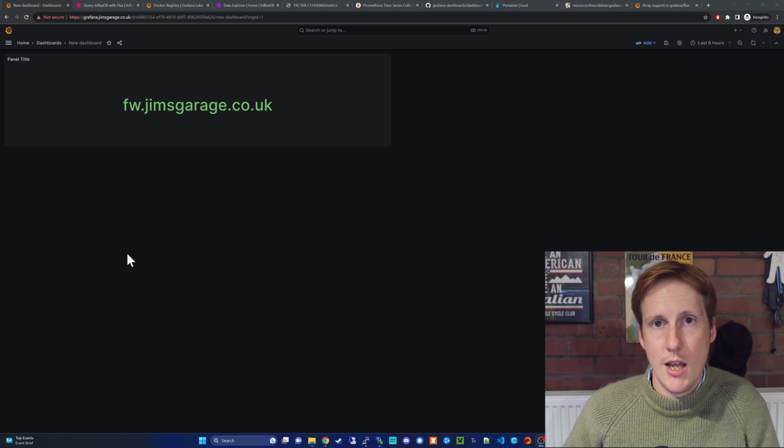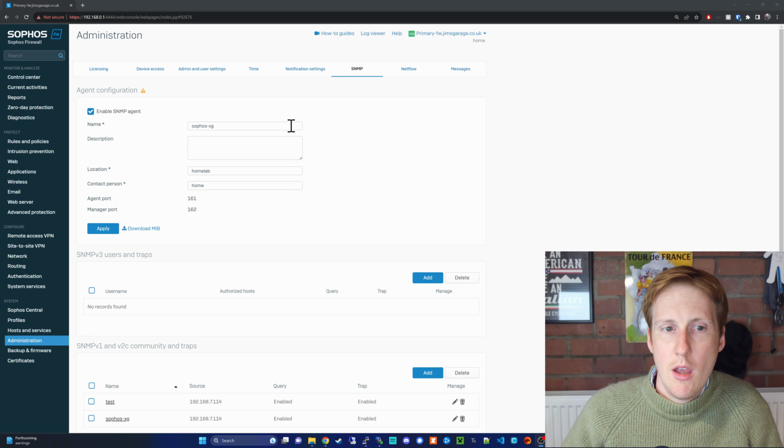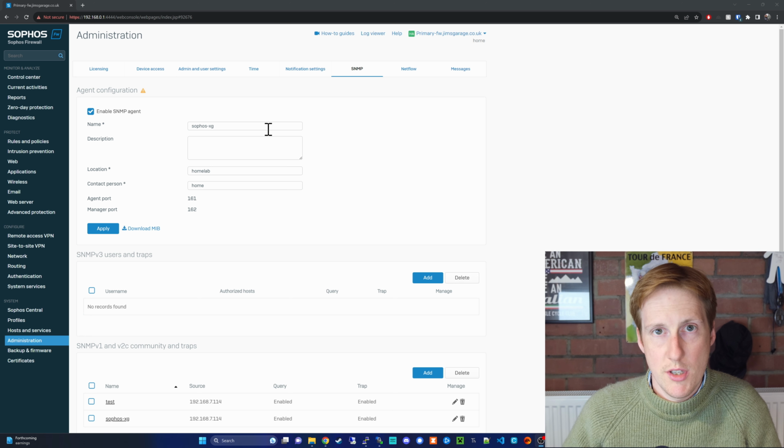Firstly, we need to enable SNMP within Sophos XG. That's the simple network messaging protocol. To do that, you need to head into your firewall. You need to go to administration on the left-hand panel. Then you need to click on SNMP. Here you need to create a name. In this instance, I've just called it Sophos XG. This is what's commonly referred to as the community. So if you see that in the SNMP language, the community is the name here. So make sure you remember that.